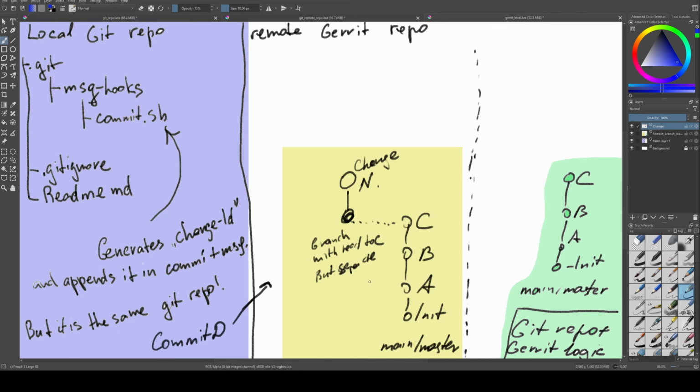When we push our pointer to the current commit to Gerrit, it will check, first of all, the parent of the commit. For example, it is based on C. Then it will check for the change ID in the commit message and will search, do we have any changes already created with this change ID or not? If this change ID is unique and it is not present in the Gerrit database, then it will create a new change, let's say change N1.